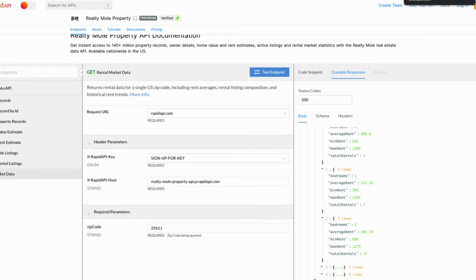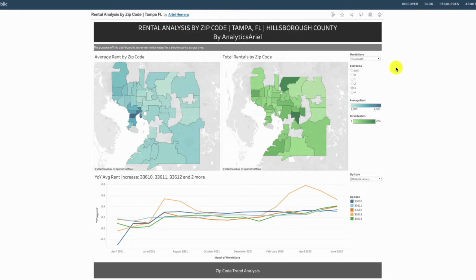So if we go back over to our dashboard, we could see here that there's a lot of rentals in this zip code as well as this zip code below. This can help us to gauge supply and demand. Next on the bottom, we have the option to select different zip codes in our area. In total, we have 45. Here I just selected 5.